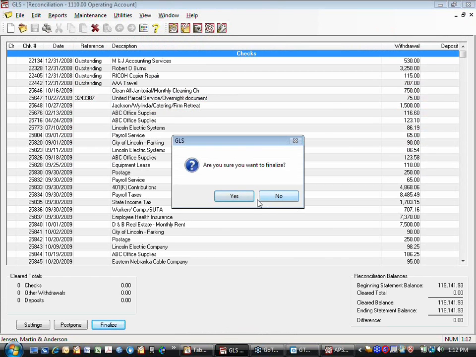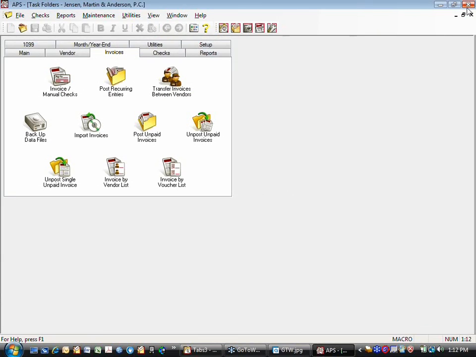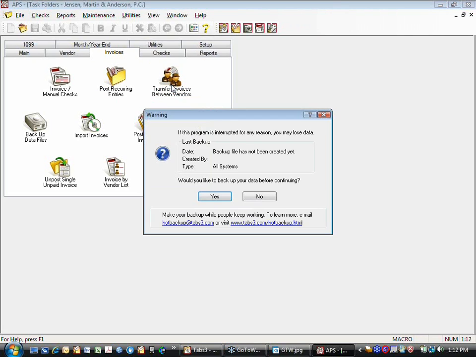Now, I'm going to not finalize, and I'm going to get out of GL, and I'm going to show you very quickly something that we kind of stumbled upon. I didn't know this was in here. I'm sure Mary Jo did, but I didn't know this was in here. And we found it the other day.